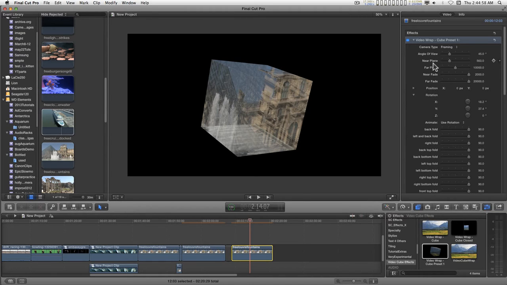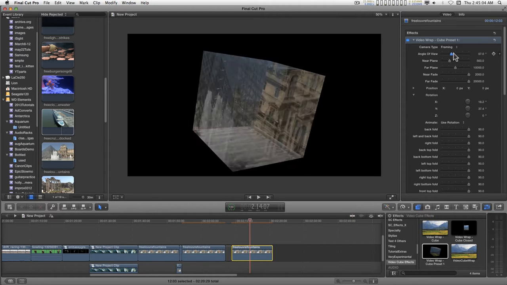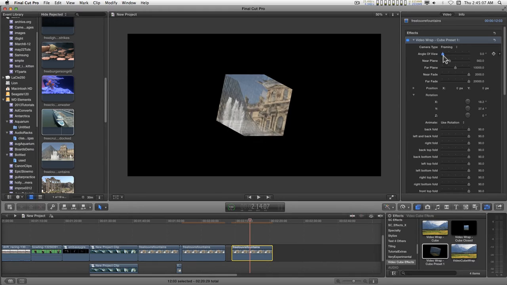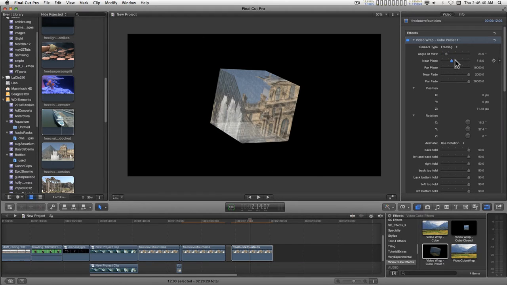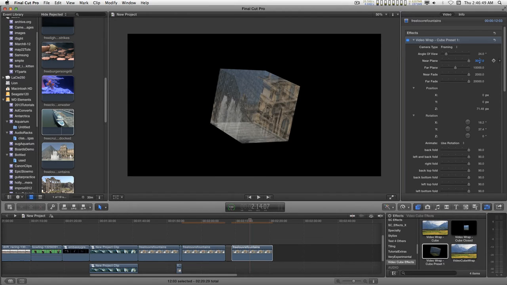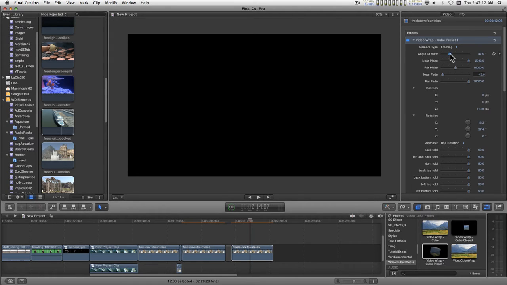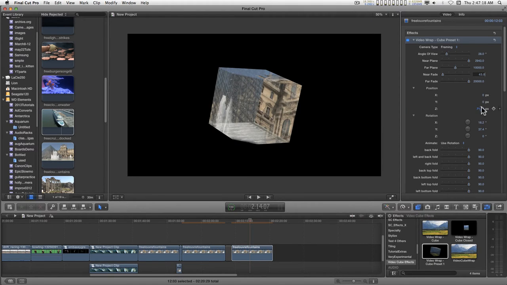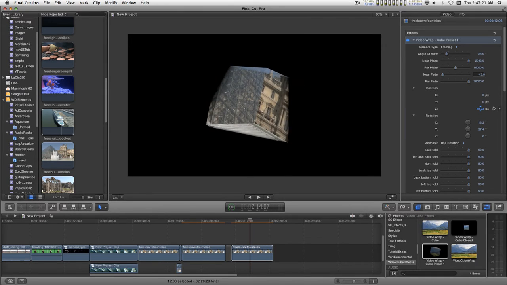So the first section of the parameters for this are the camera parameters. You have an angle of view. There is a near plane. And if you zoom that out, you can cut into the cube from between the camera and the cube. And you can set the fade. And you can see as you move the camera or the Z position, you're cutting into the cube.